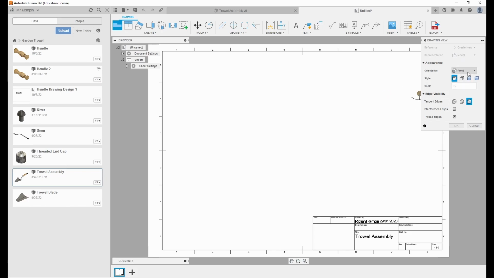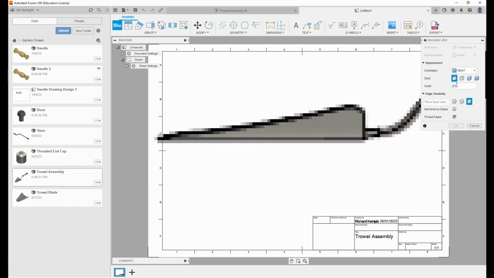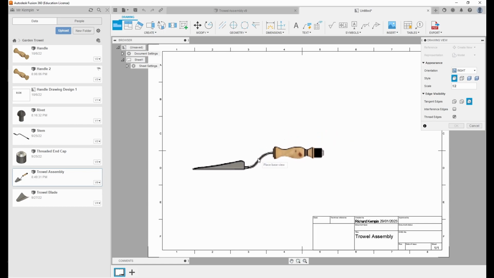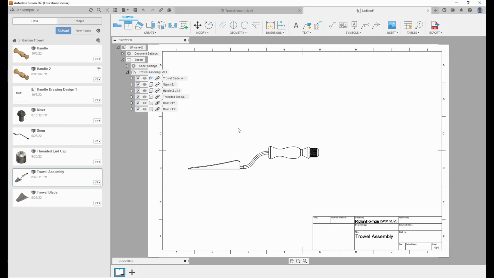I can choose a view, so I've got my front view here, but I might want to start from the right hand view, for example, there. Also, I want to change how it looks, change my scale, so bring my scale down to 2:1. Oh, it's massive, far too big. If I go to 1:2, that's a bit better, and I can place that there, and so on. And there we go. I've got my part in when it loads.